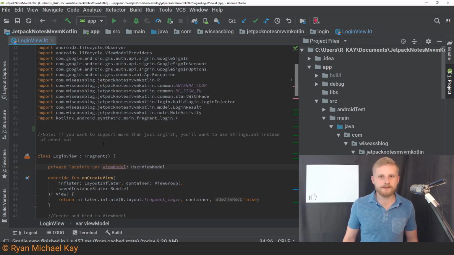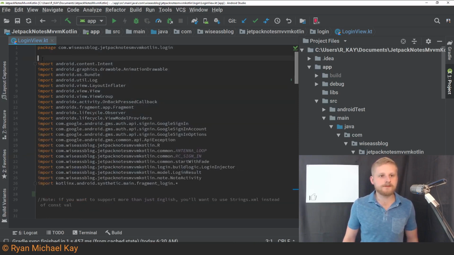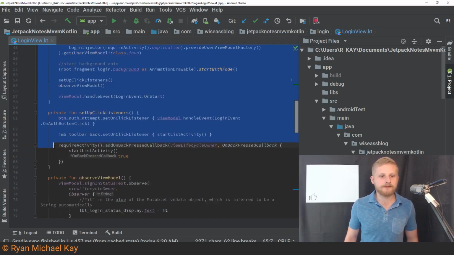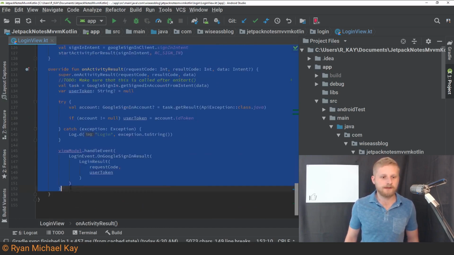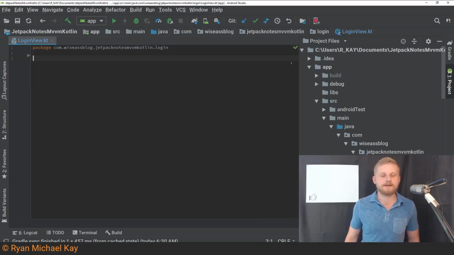Okay, so what I would like you to do to get started here is you can either make a new file with a slightly different name for login view, because that's what we'll be rebuilding, or you can just select everything under the package declaration here, scroll down and delete, and that will be our starting point for today's tutorial.